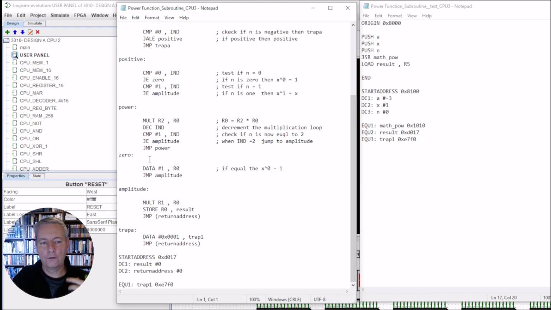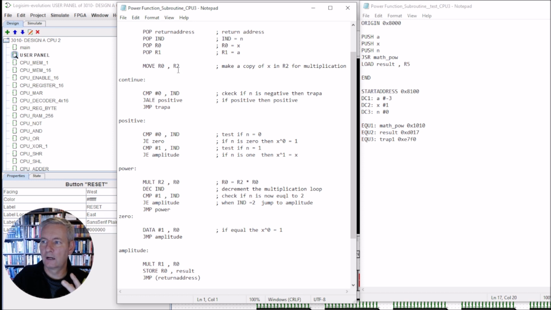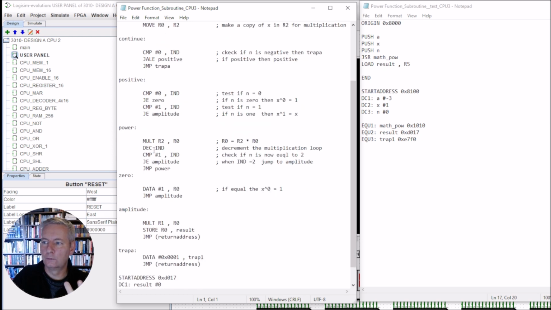Finally, the other option is that the index isn't 0 or 1, it's a different value, in which case we have to go through a little multiplication loop. If it's not a 0 and not a 1, then it must be 2 or greater, in which case we multiply the value in register R2 with R0. This is the reason why I put the move of R0 into R2. I needed a copy in R2 so we could do the multiplication.